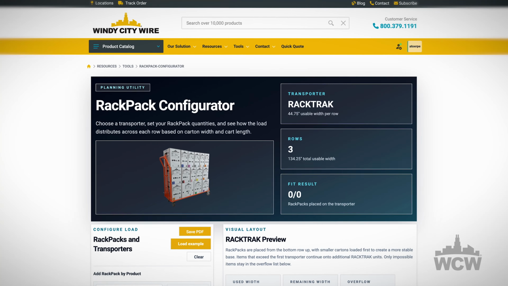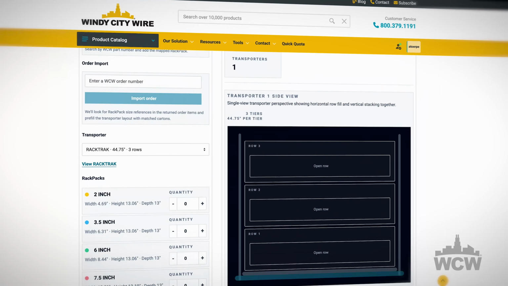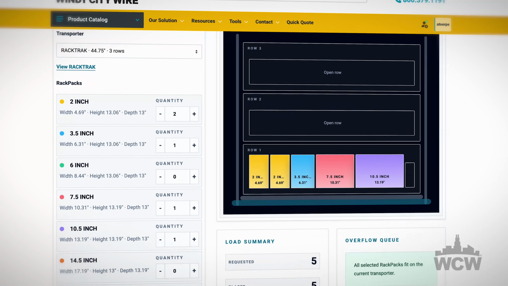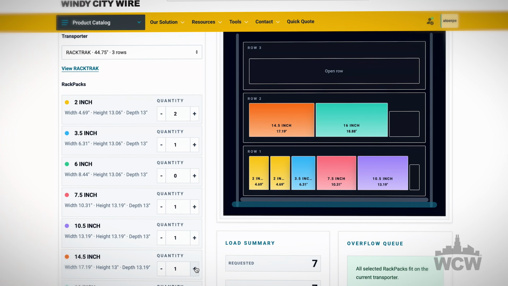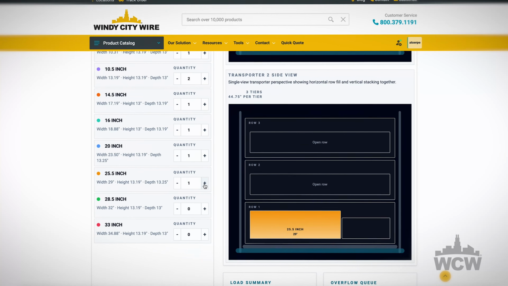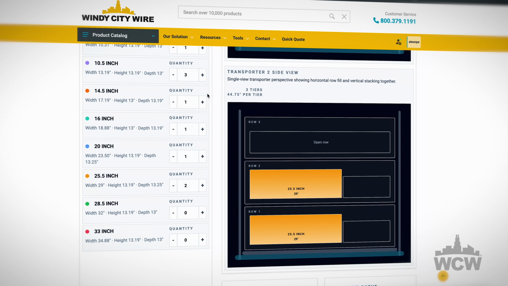In this video, we'll learn how to efficiently organize your cable management projects using the RackPack Configurator tool. This guide walks you through importing orders, selecting specific components, and exporting your final configuration as a PDF.